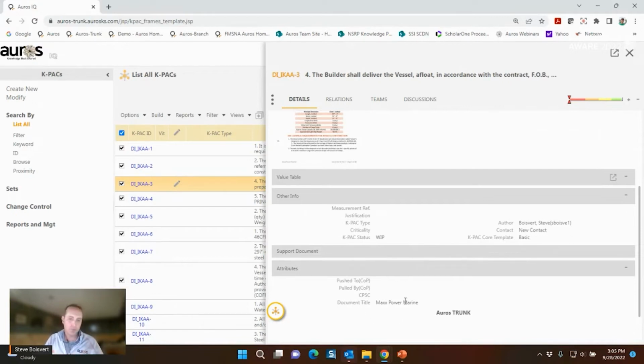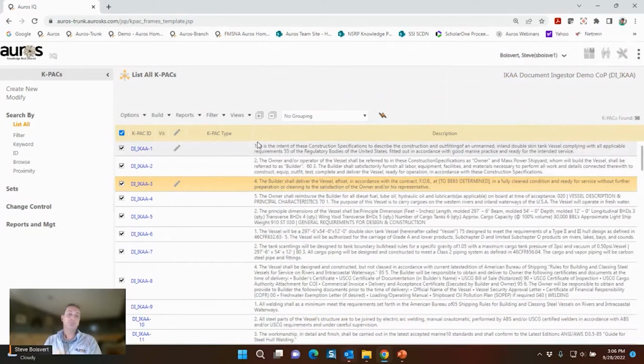Now, I could have done a lot more metadata, but for this particular demo, we just have the max power marine as the document title listed. So very simple. I was able to systematically decompose a document very quickly. We created 98 KPACs in the matter of just a couple minutes. And so that's a pretty good example of how the alphanumeric option can decompose a document of that type.